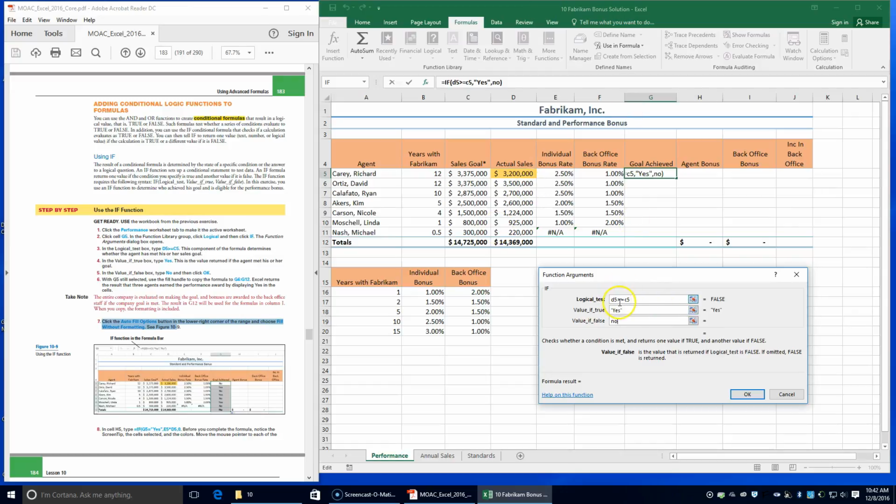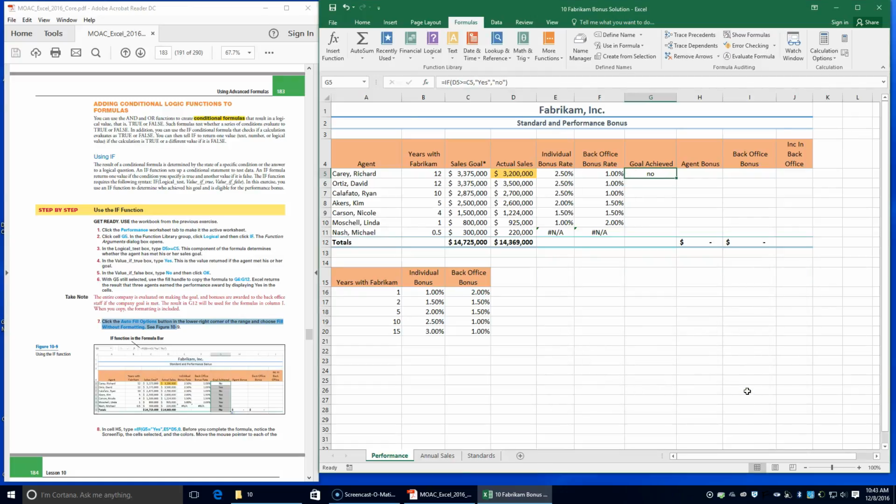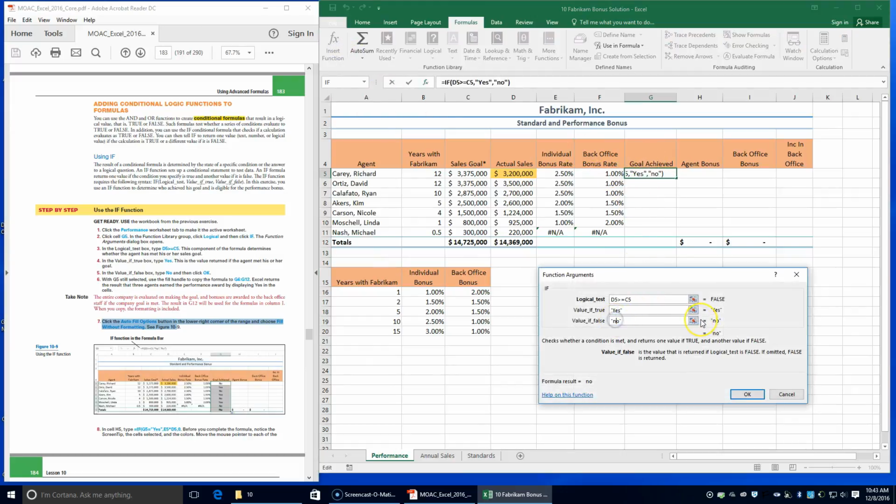So if D5 is greater than or equal to C5, this component of the formula determines whether the agent has met his or her sales goal. So if D5 is greater than or equal to their sales goal, we'll get a Yes. If it is not greater than or equal to, we'll see a No. And then we're going to click OK. And, you know what, I'm going to edit this. Needed to capitalize No.